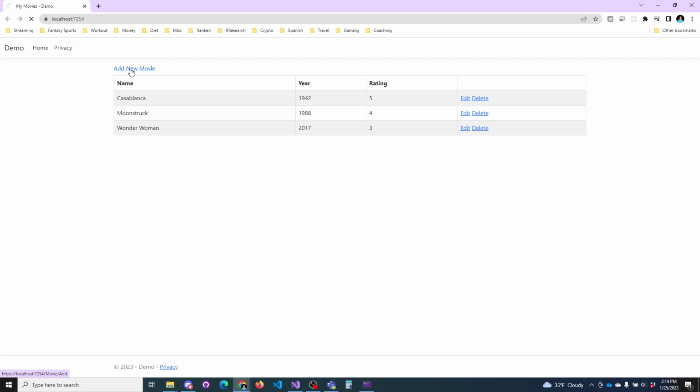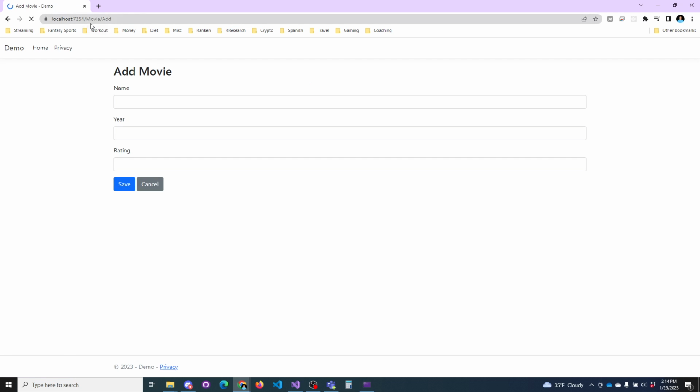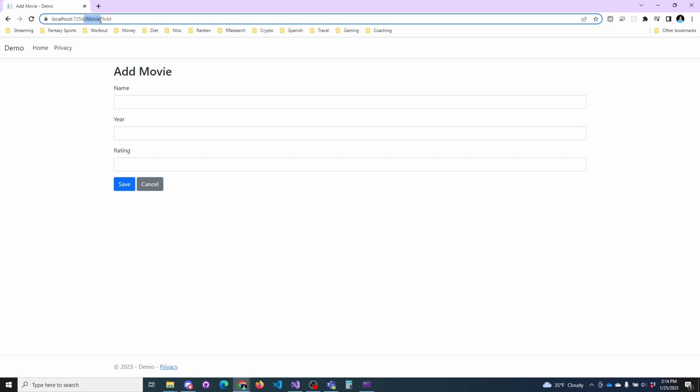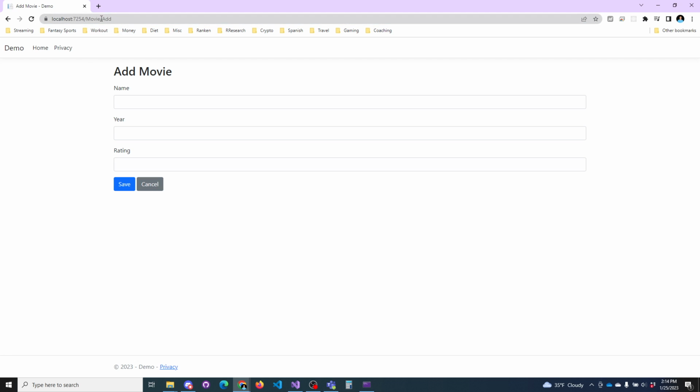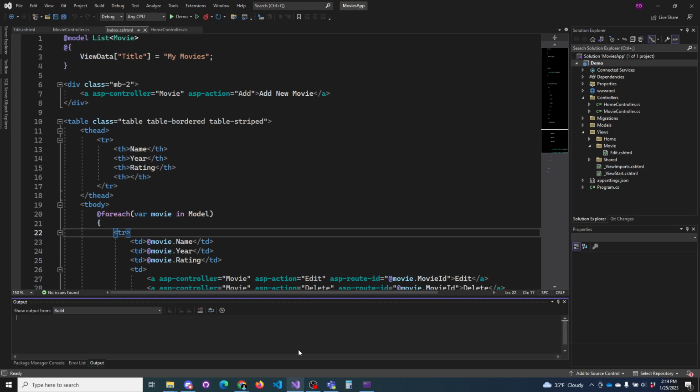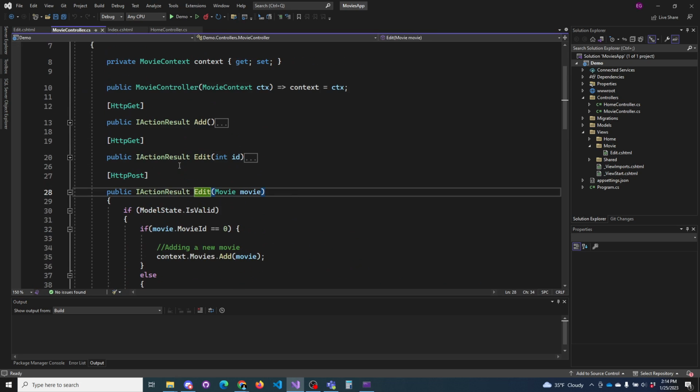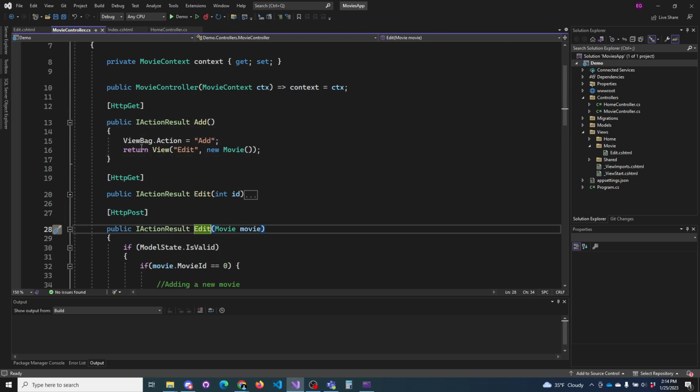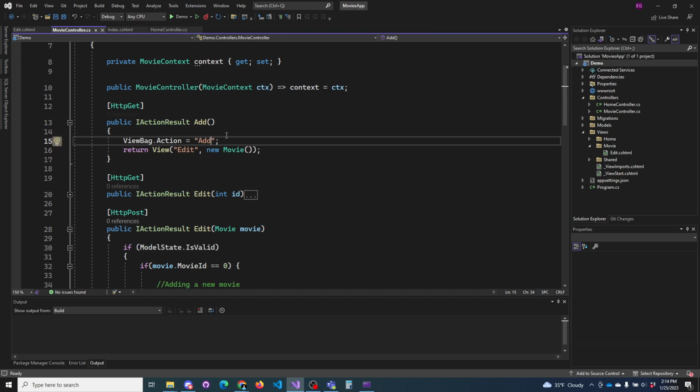Okay, add a new movie. Okay, so notice the URL. We now go to the movie controller and the add method. It says add movie. Well, where is that coming from? If we were to go to the movie controller, add, let's just put in a typo there, AADD.